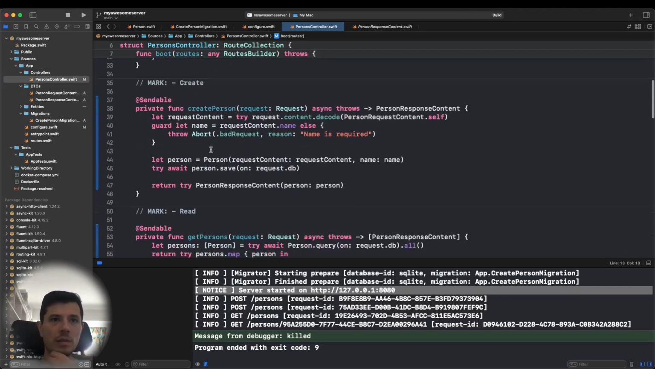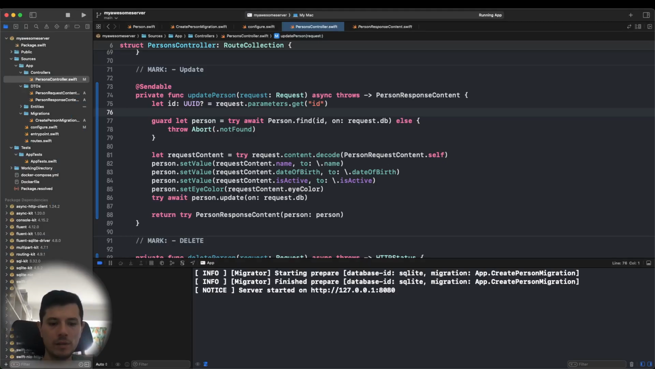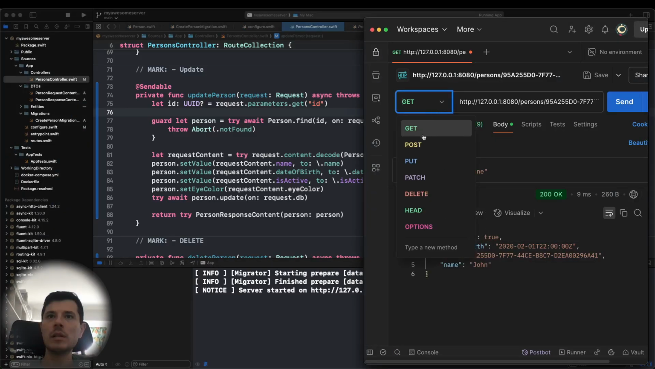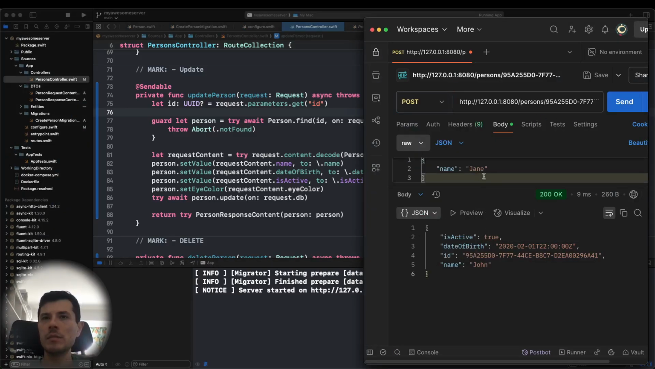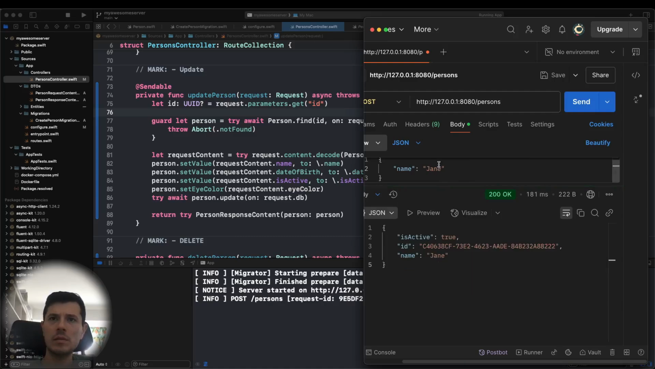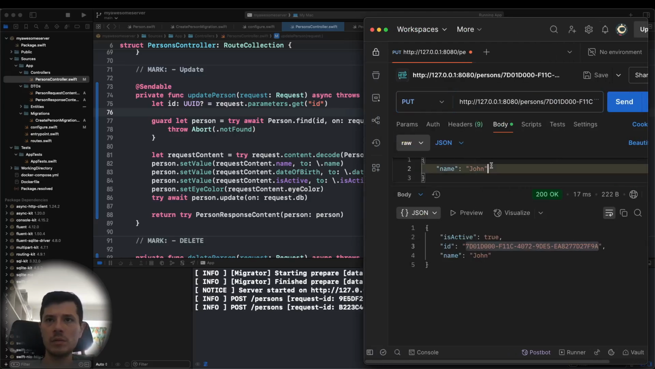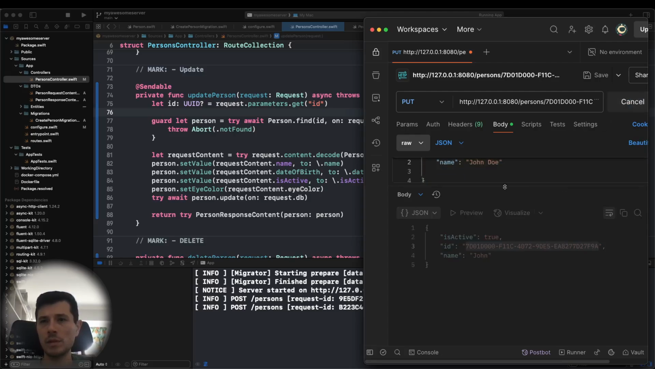Let's try to update the person. I'm running the server again. Okay. Let's open Postman. I will create a person named Jane. Post. Let's delete the ID. Okay. Also, let's create another one, John. Right. Now let's update it. What fields? Name John updated. John Doe. Let's put the name John Doe and see if it's working.